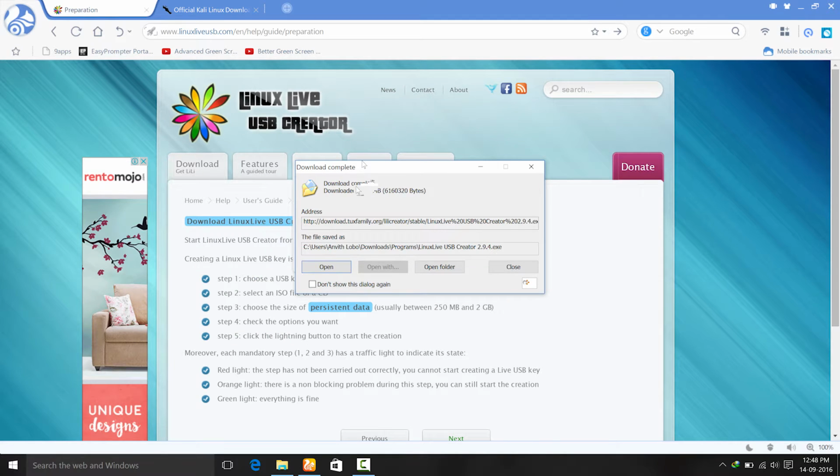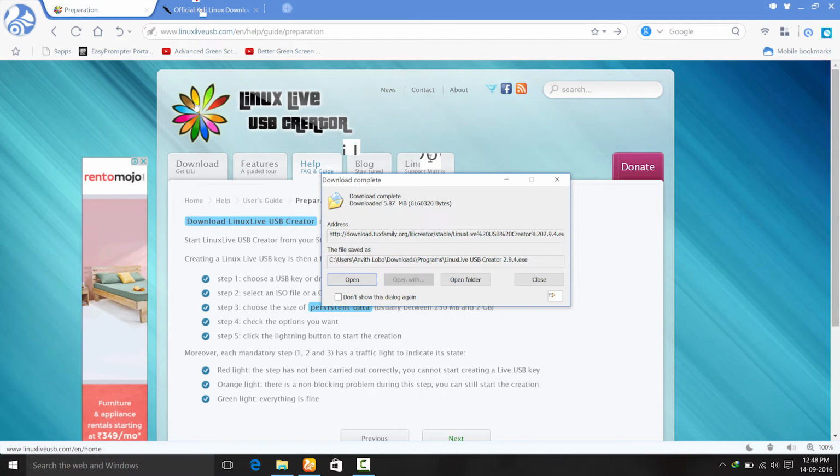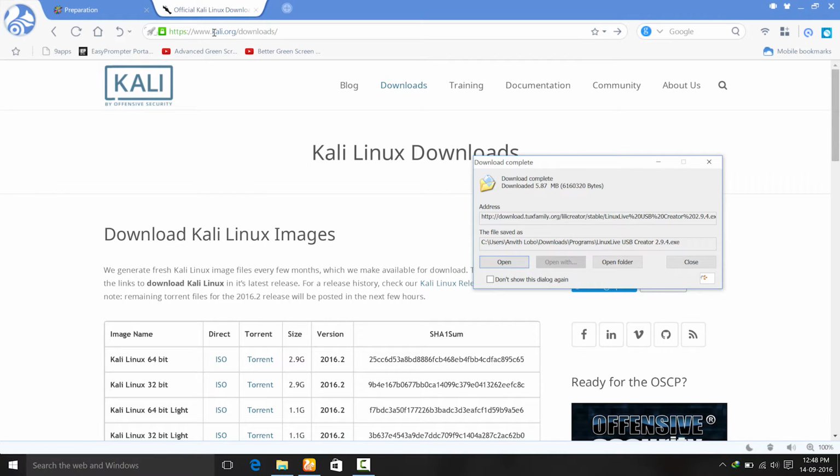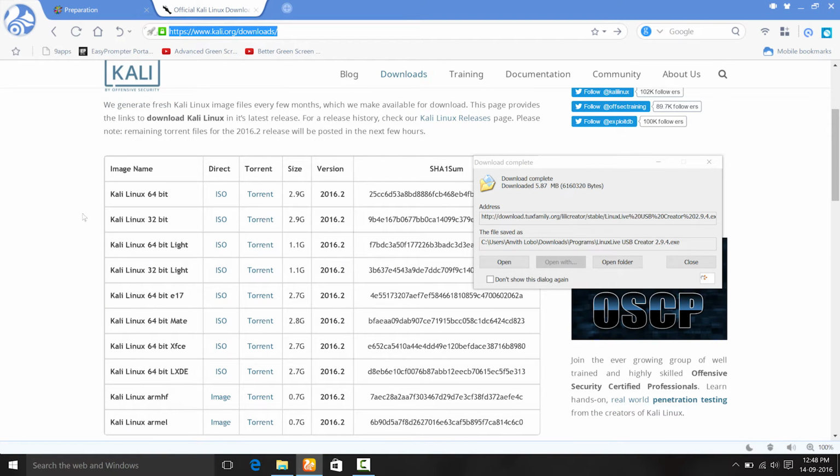It is downloaded now, and the next thing you have to download is the Kali Linux image itself. I have gone to this website. It's the official website of Kali Linux, www.kali.org/downloads. Once I go down here, there are many images you can select from. First one being Kali Linux 64-bit, Kali Linux 32-bit, and there are even the light versions. But I prefer to download the first two.